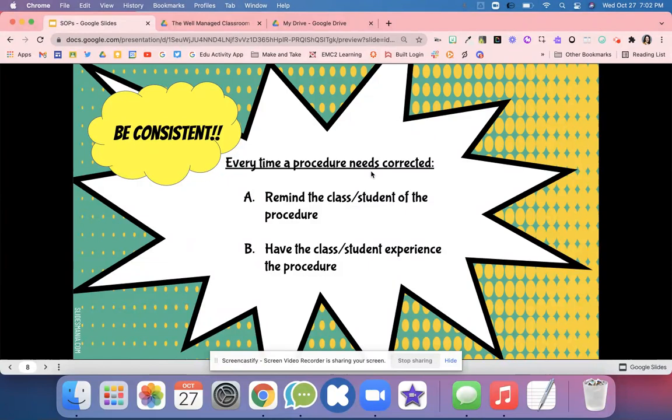So every single time you see a procedure that might need corrected, again, remind the class of what it is and then have them do that procedure. So have them try it, experience it, and give feedback.